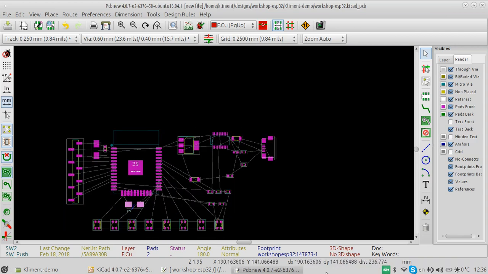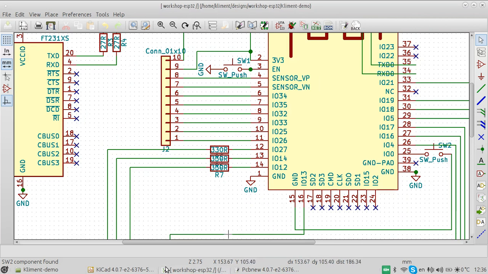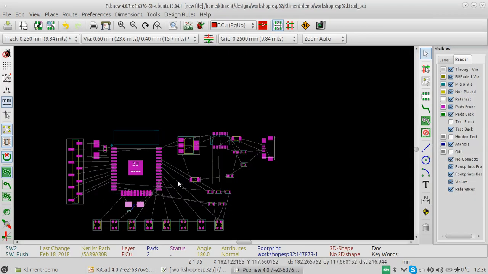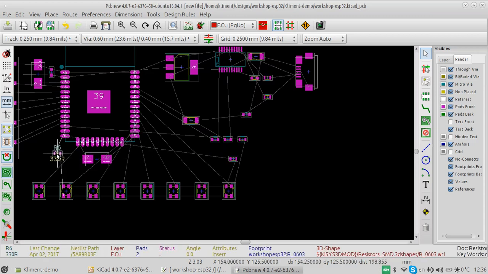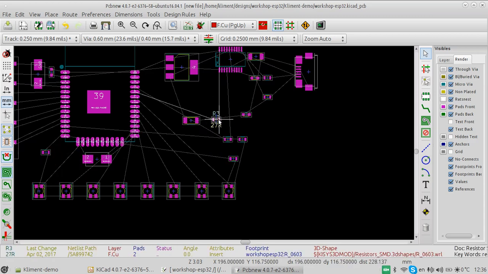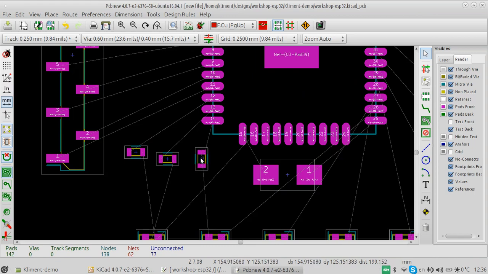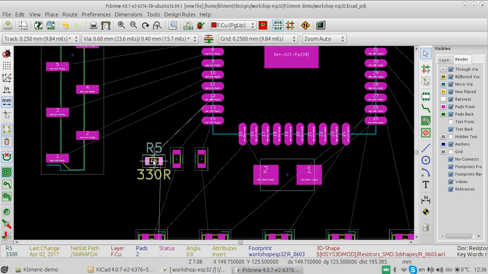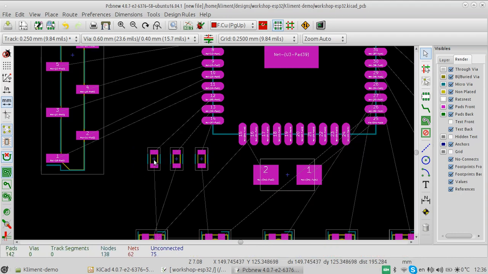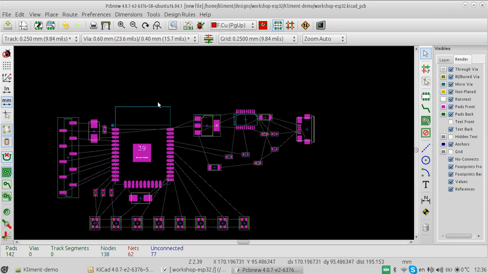So over here we have, if we switch back to the schematic, we have these resistors. So we're going to place these next to this region so we can easily route them. So that's this one. This one, and this one, and I'm just going to rotate these and move them fairly close together so that I have maximum routing freedom. Alright, so we got those, and that leaves the power supply and USB here.